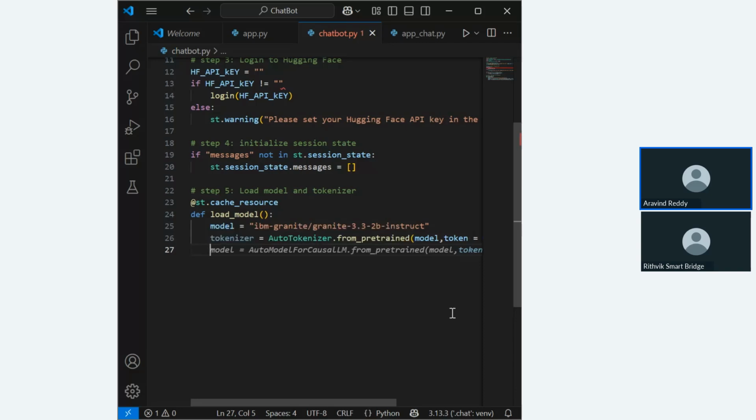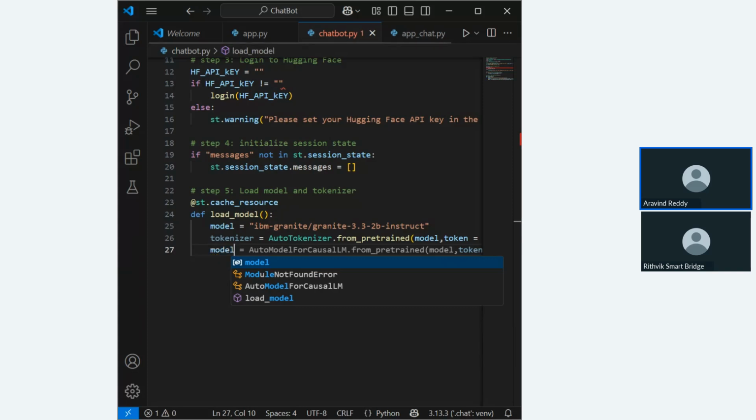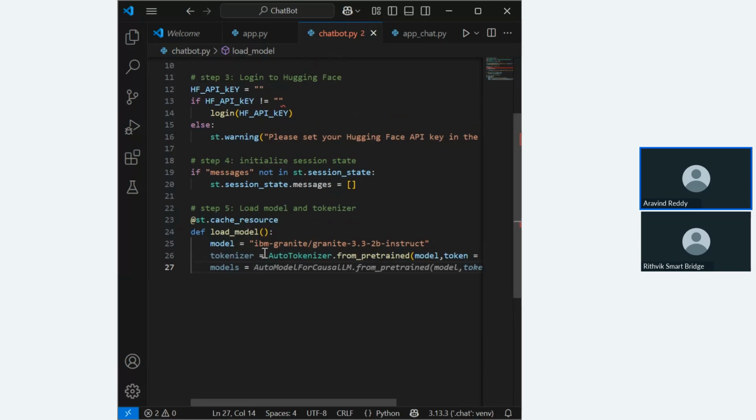Now, from the tokenizer, we need to get our model. This is the next step. To get a model, we need to specify the model name. I already use "model" elsewhere, so I'm going to change this to model ID, which looks better. I'm going to pass that model ID here.